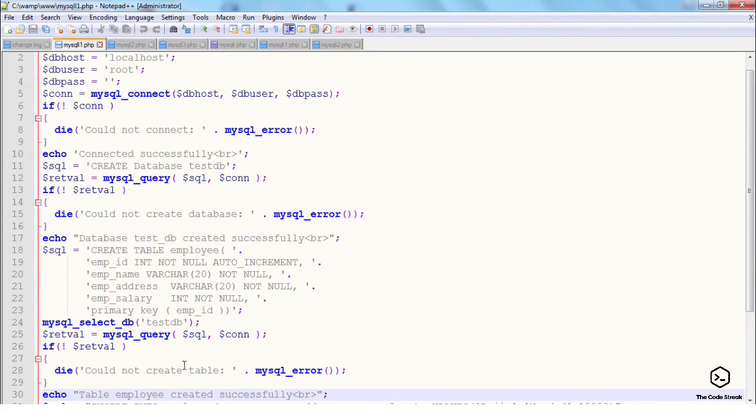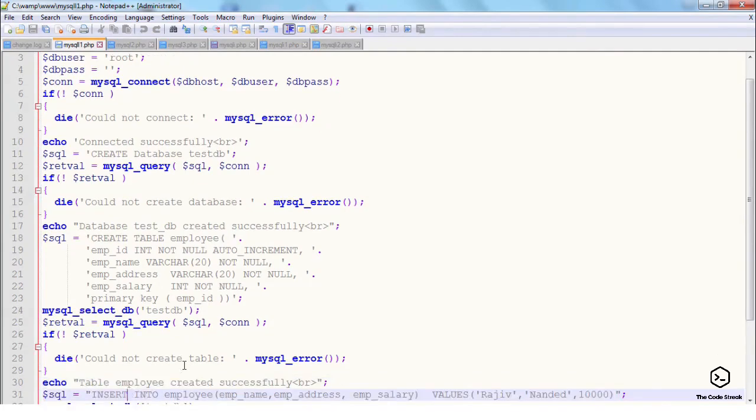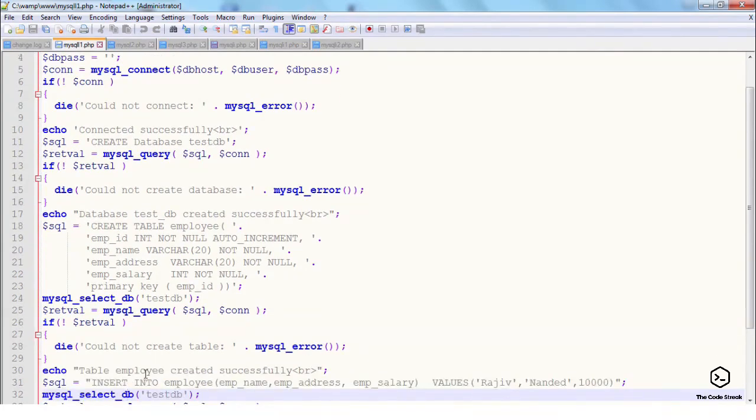Otherwise, use the message "table created" and go on to execute the insert query. The insert query takes the following form: insert into the table name. Here in our case, the name of the table is employee. So insert into employee, followed by the field structure, the structure of the table. How many fields?